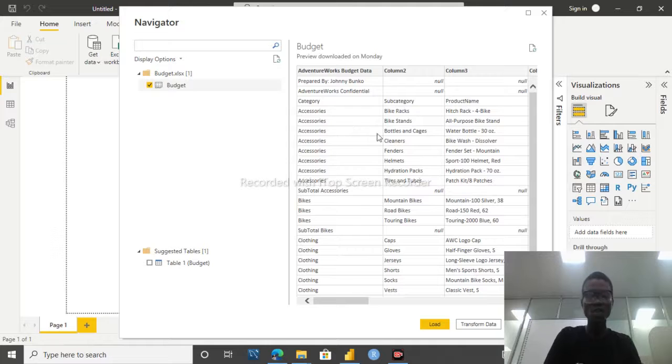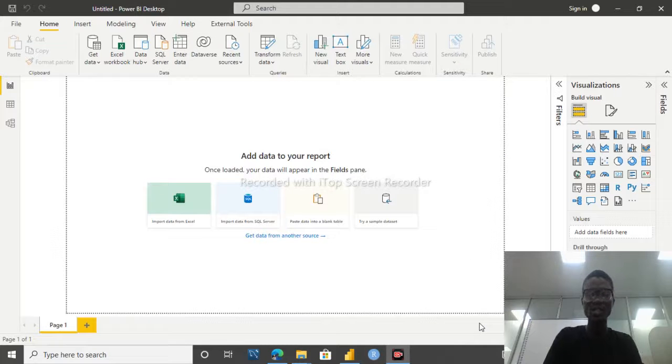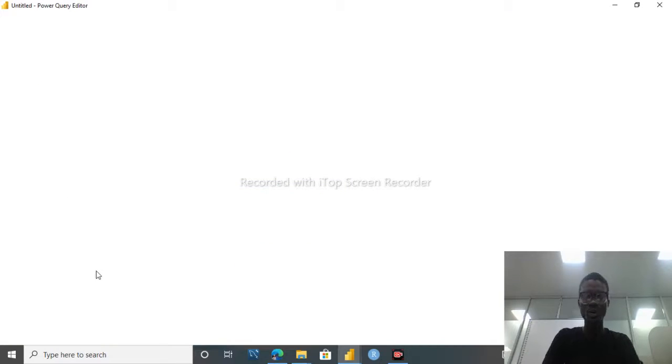So for me to go to Power Query, all I need is to click on transform data. If I click on load, then it will take me to Power BI straight away. Because I have some unwanted things I want to take away from this data which I'm seeing in this place, I have to click on transform data to do the cleaning of that data. So let's wait for my Power BI to load. Oh, Power Query is loading.